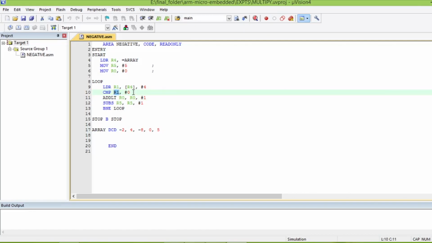Fine, and next, what addition is happening? R0 is incremented. Then we are subtracting 1 from R5 because one element has already been compared, and we are branching back here. This B stop is nothing but a finite loop. Let's see how this works.